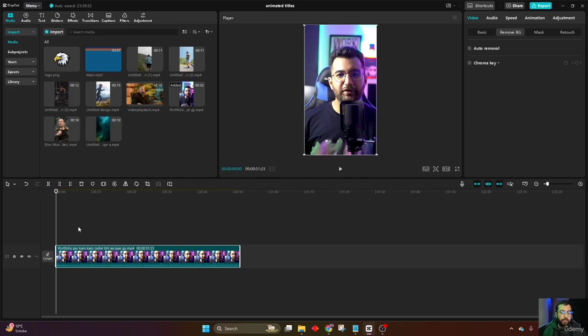So when you import the video in your CapCut and in your timeline, you just have to click over your video, and after that you will see this editing panel. Right over there, you will see a remove background option. Click on that button, and here you can see two options. One is the auto removal, which we will use, and the other one is a chroma key.